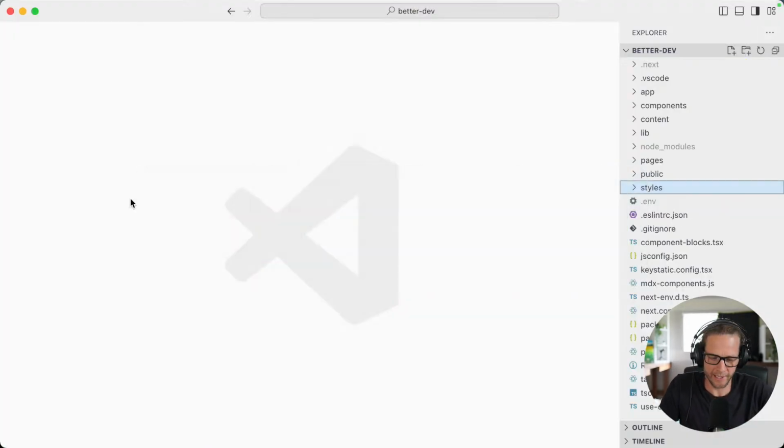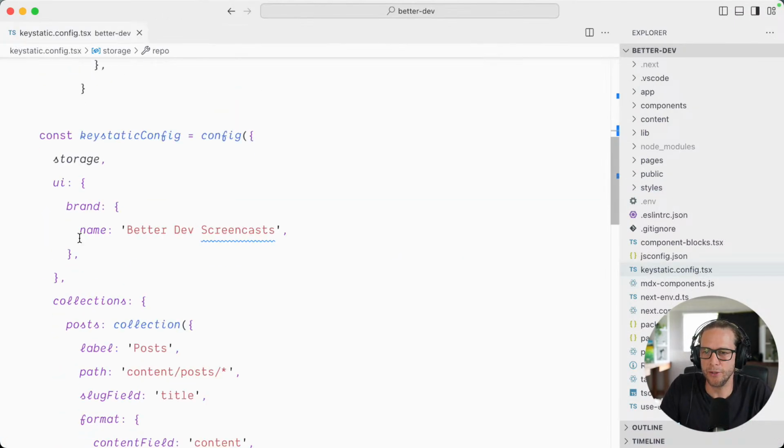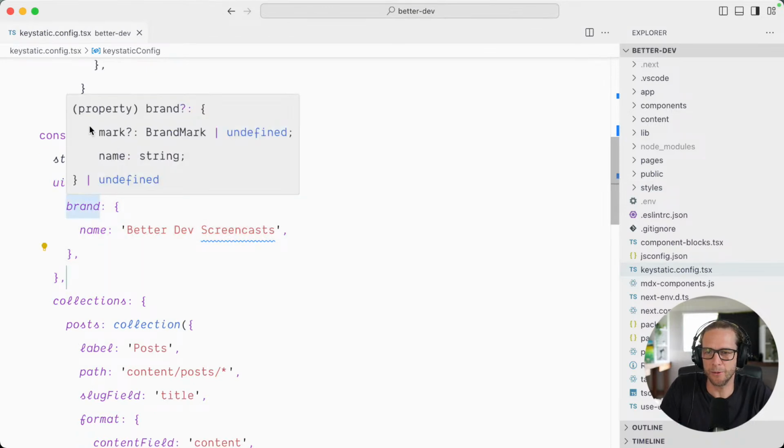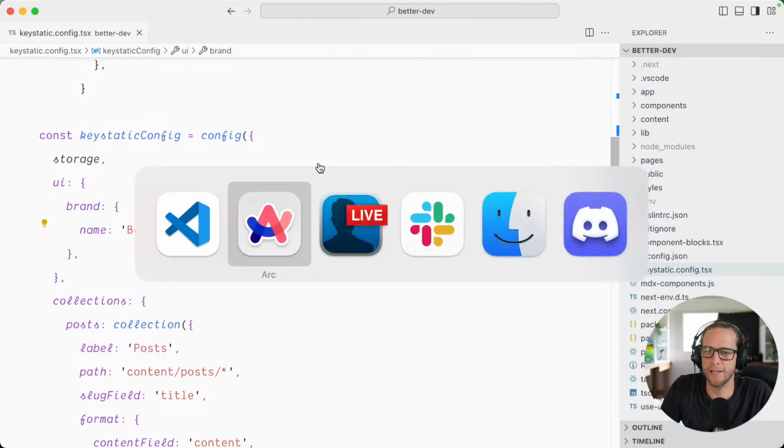Very quick aside, if I go in the Keystatic config, this is this UI key where you can have a brand that takes a name, but also a logo that I haven't done. And then you have the navigation as well that you can change. Check out the other guide I've done, or no, actually I haven't done a guide. Just a colleague wrote the documentation for how to use the UI customizations. But today, what we're focusing on is the live preview.